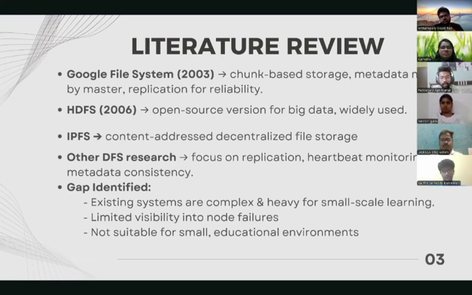Next, IPFS. IPFS uses content addressing, where data is identified by its hash instead of its physical location. It can be challenging for students to grasp without strong networking knowledge. Other DFS research: many research works focus on improving replication, failure detection, and metadata consistency. These advanced techniques enhance performance but increase system complexity. As a result, they are not always suitable for teaching basic DFS concepts.